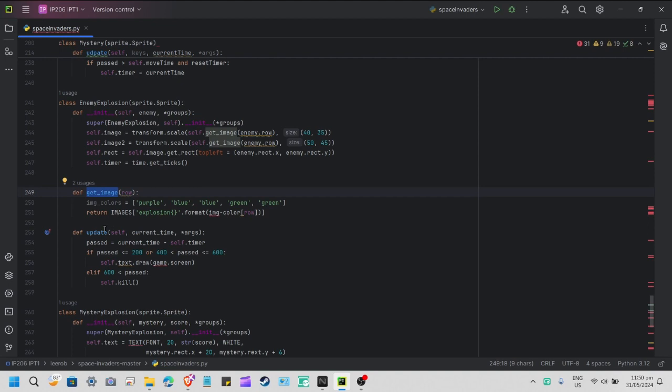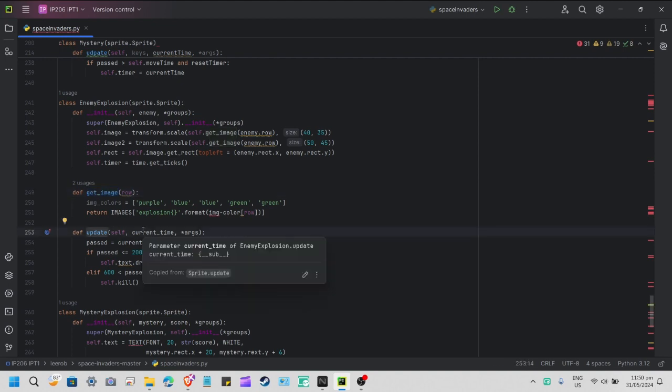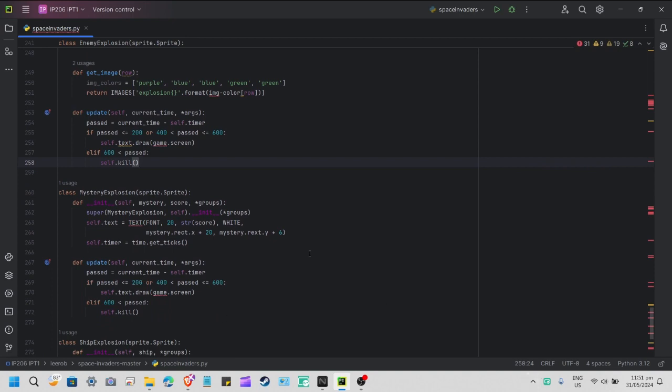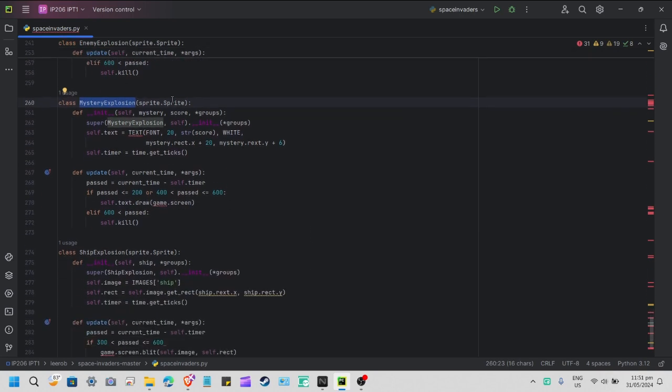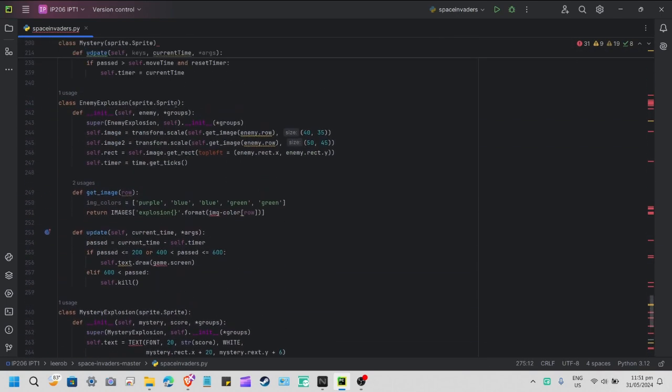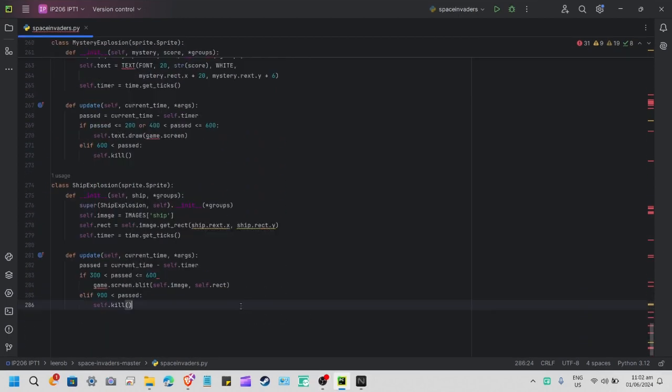And then the update for enemy explosion updates the explosion animation based on the current time. It blits the first image of the explosion for a short duration, blits the second image for a slightly longer duration, and finally kills the explosion sprite after the animation is complete. Next is the mystery explosion. This one again represents the explosion animation when the mystery ship is destroyed, and it's the same as the previous one for enemy explosion. Next is the class Life.